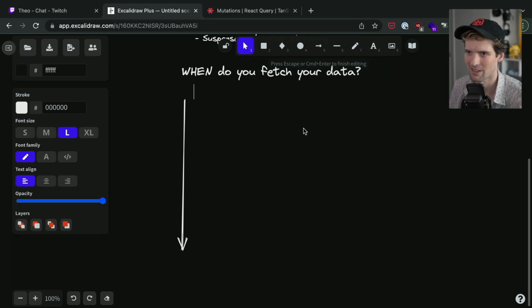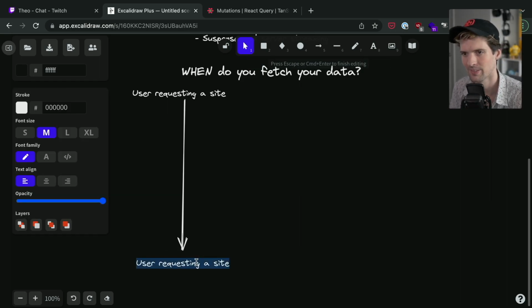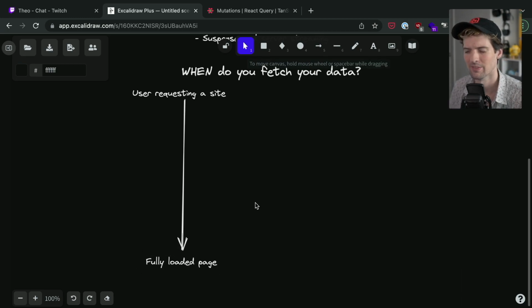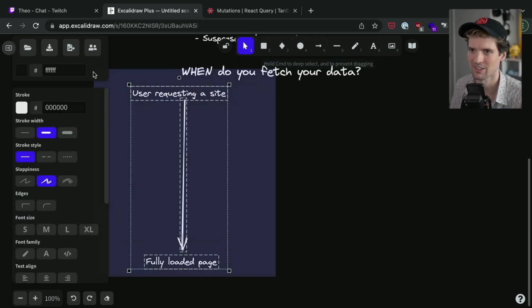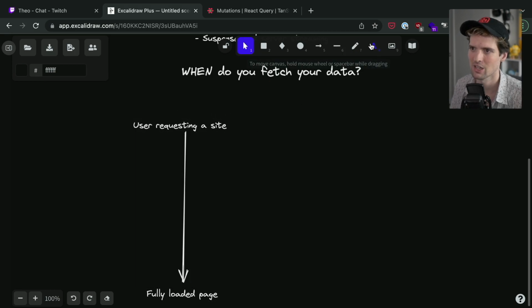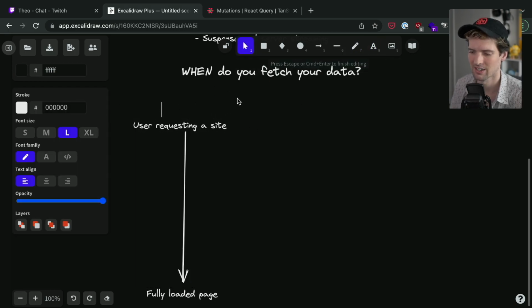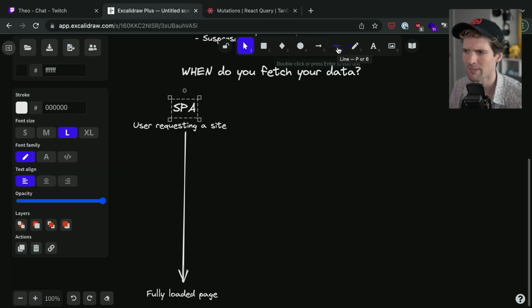So at the top here, we have user requesting a site. At the bottom here, we have fully loaded page. So from here, a lot of things have to happen. We'll start with the traditional, we'll call this the SPA strat. I'm trying to think where I want to put the label for this because I'm going to have to draw a few of these depending on the different strategies. An SPA is a single page application. It usually means that there's one HTML file with almost no data in it, and then a JavaScript bundle that it loads that does everything from there.